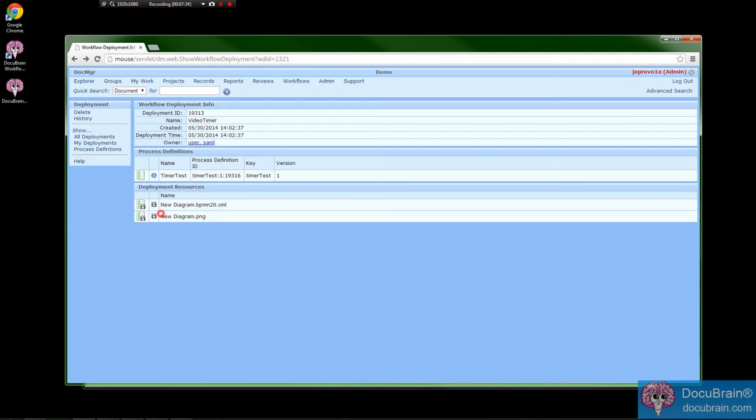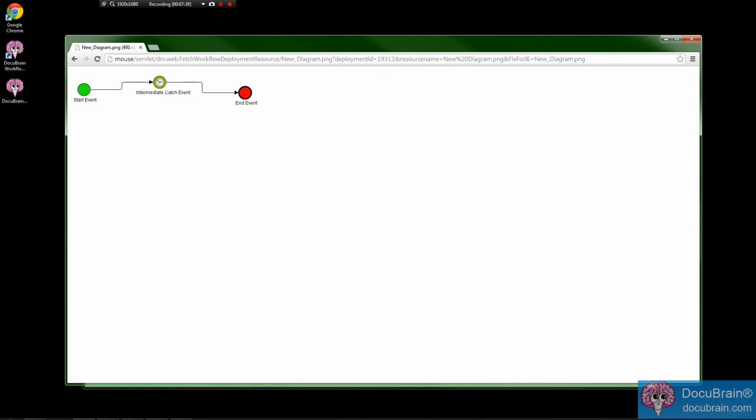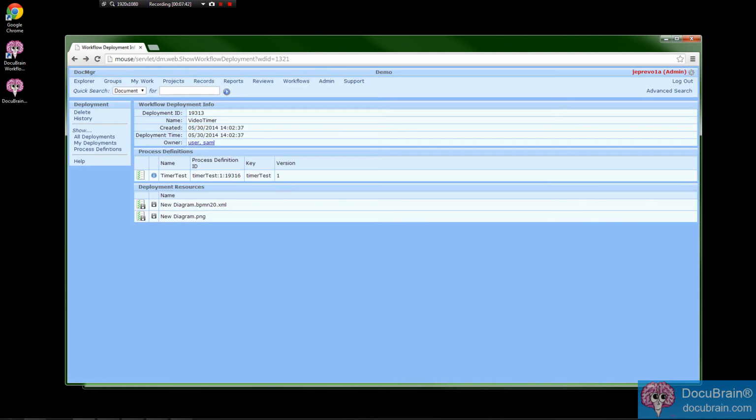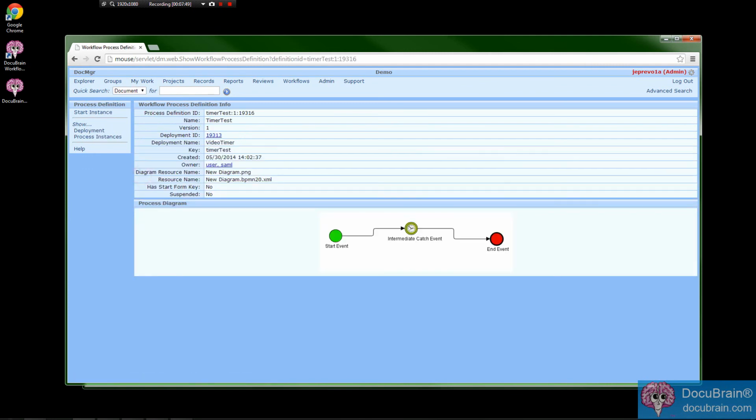And then you also see the new diagram.png. That's the thumbnail that was created for the process. So if you click on that, you can see that thumbnail there. So let's go ahead and click on the timer test process definition. Bring that up. You'll see a little bit of metadata about the process itself. The name, the deployment it's a part of, who it's owned by, when it was created, etc.